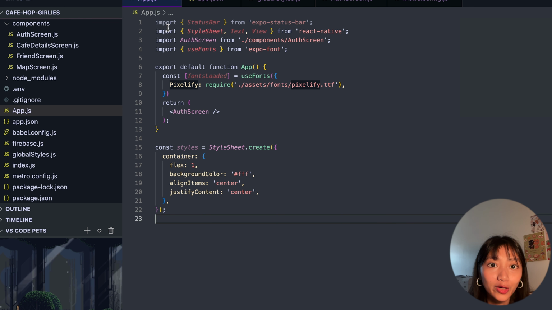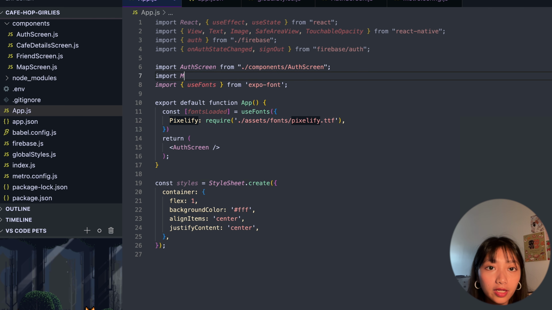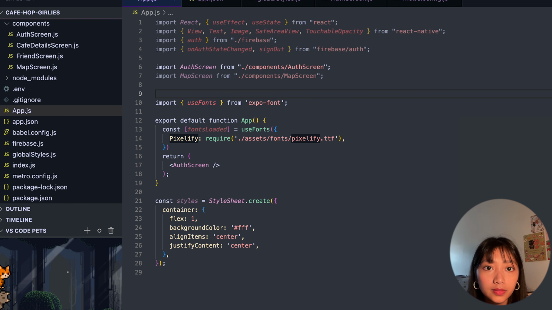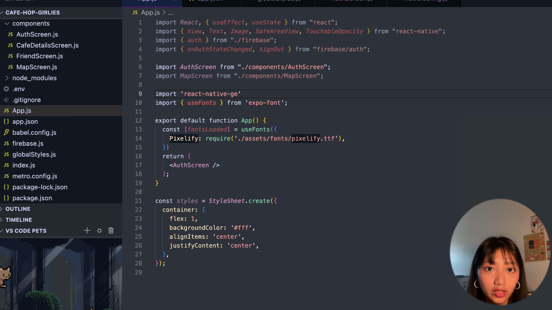We're gonna work on our map screen. So before we do that, we need to edit our app.js file. And I have imported everything we need from Firebase, React Native, and Firebase Auth. And we're importing our Auth Screen and map screen because we want to work on our navigation here. And we would also need our React Native gesture handler.